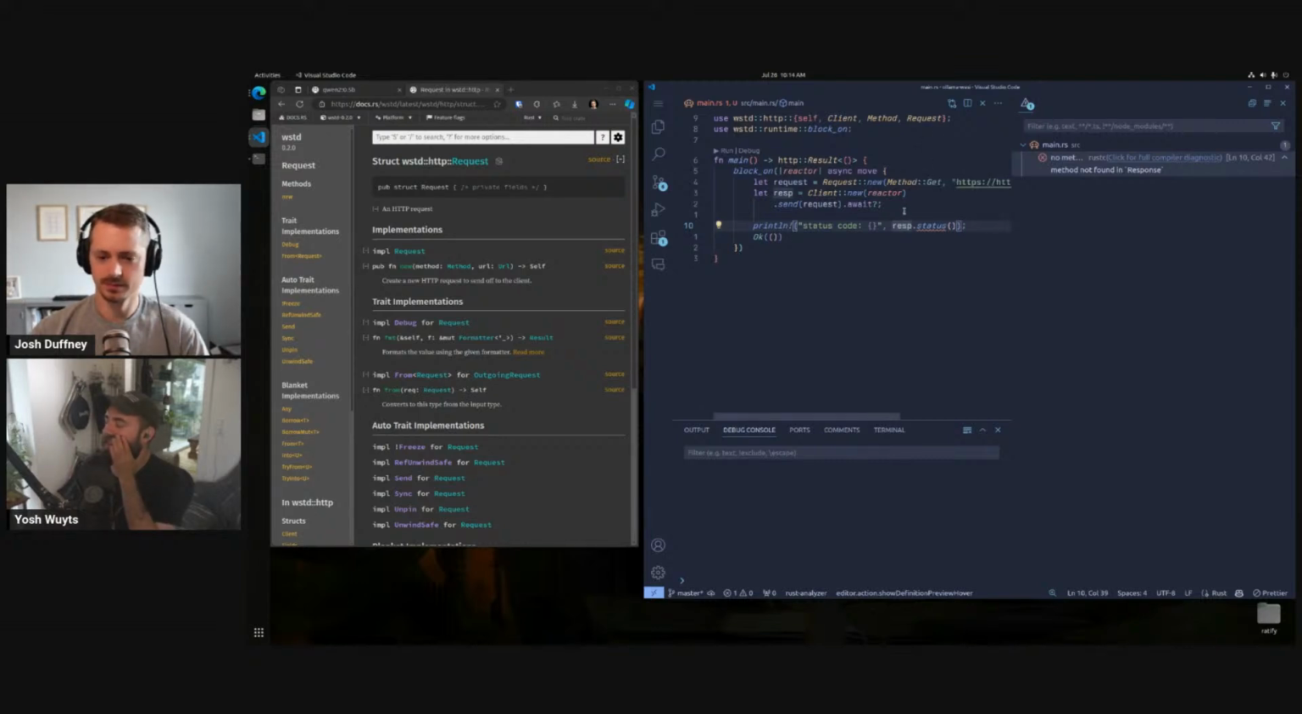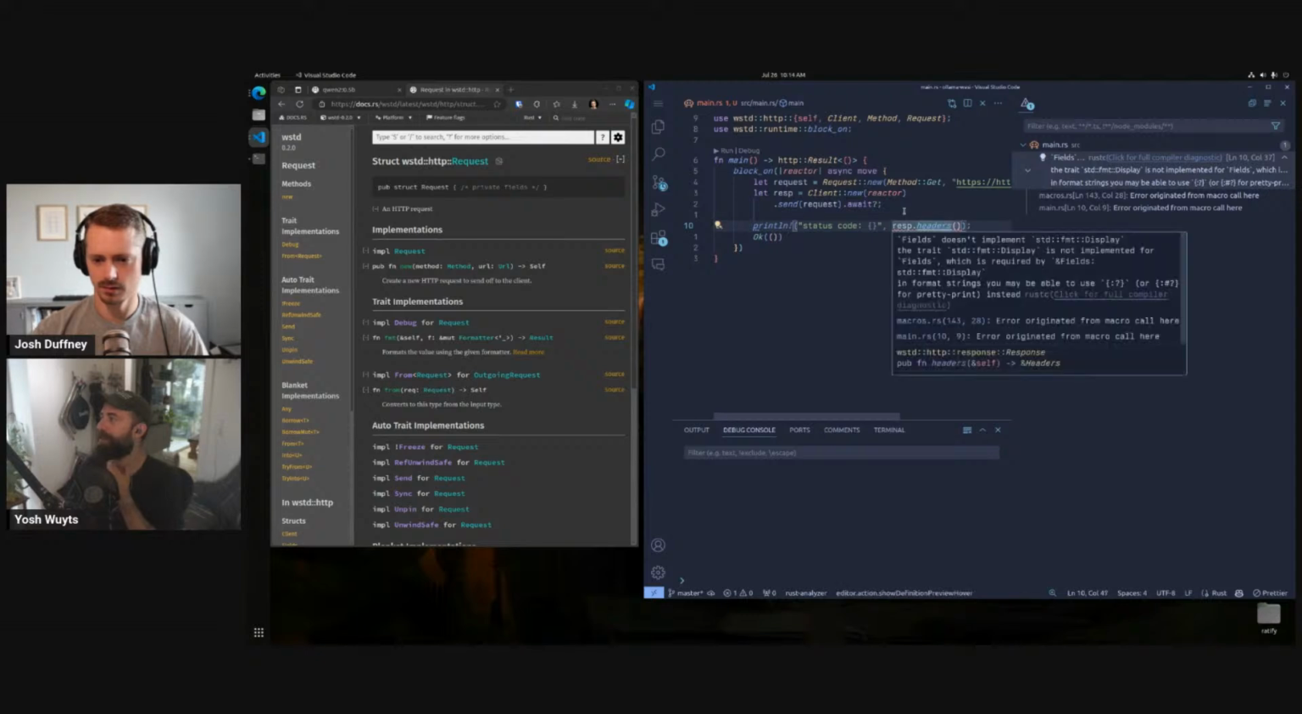Okay. So we have, okay, let's not print the status code. Let's print like the headers or something. Okay. Yeah, let's see what happens. Take a reference to self. Yeah, that should just work, I think. If we save this, not display.